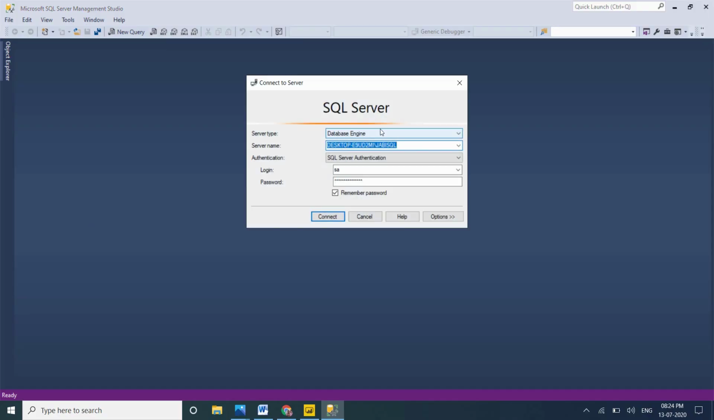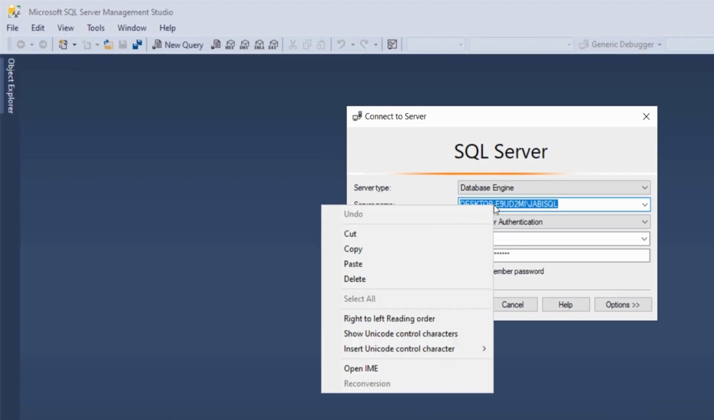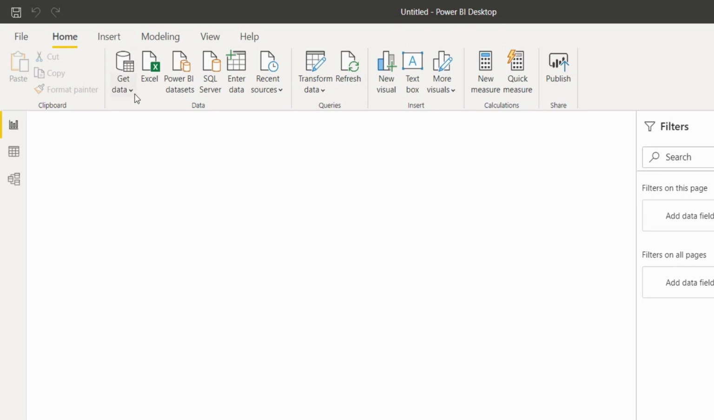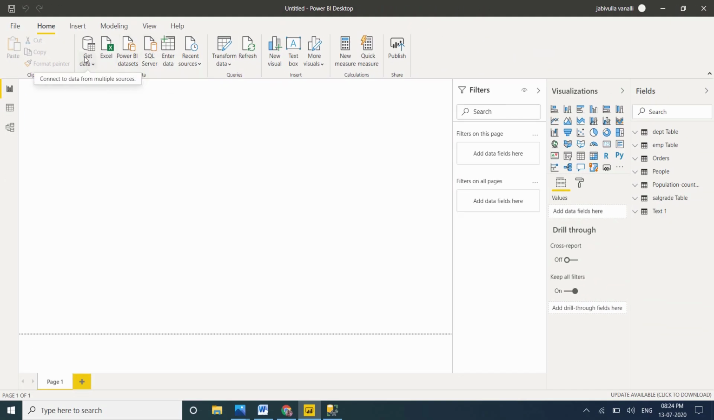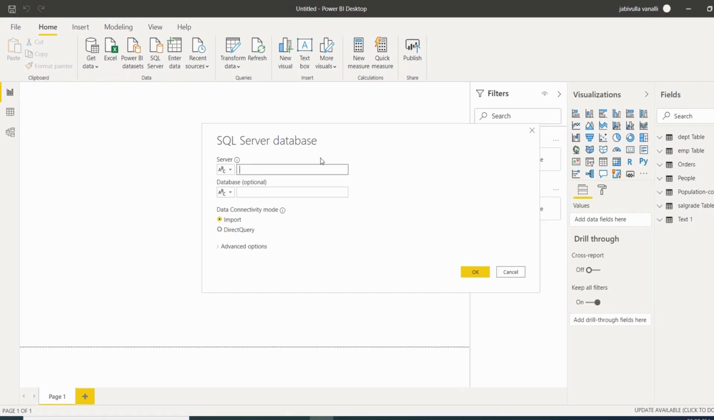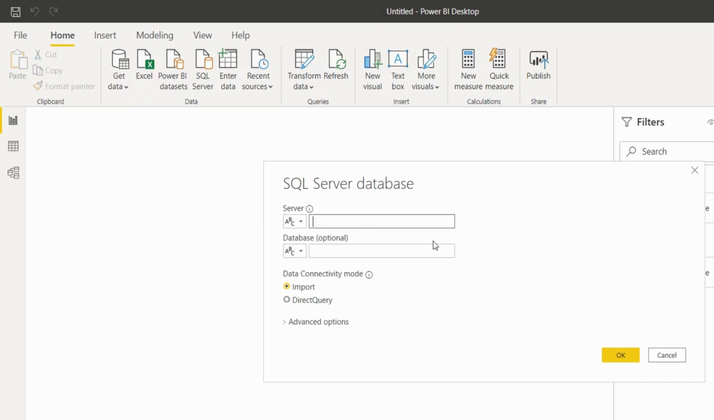So this is the server type, this is the server name. Just copy the server name. Server name is mandatory. So you can connect from here, otherwise here also. Okay. So server name is mandatory, database is optional. Why? Because if you give the server name, it will show whatever available databases are in that server. So if you know the database, you can directly give the database. That's why it's optional.